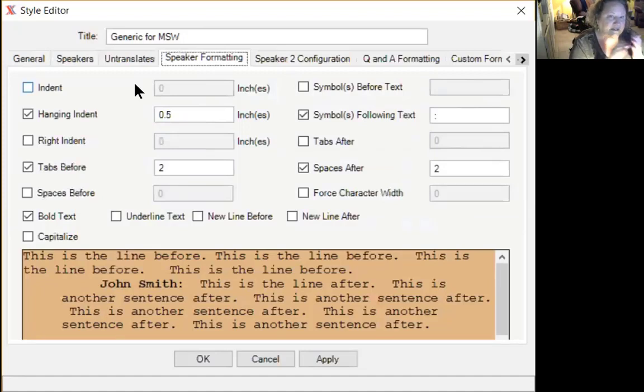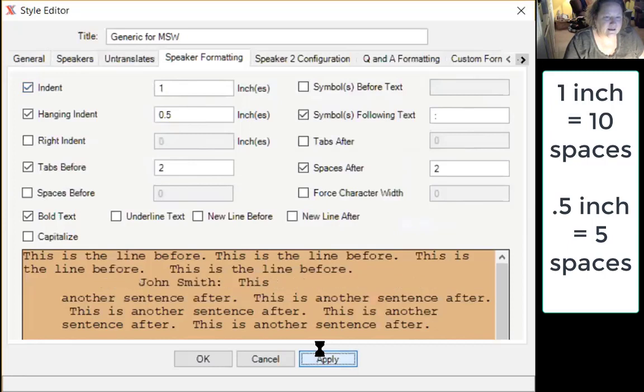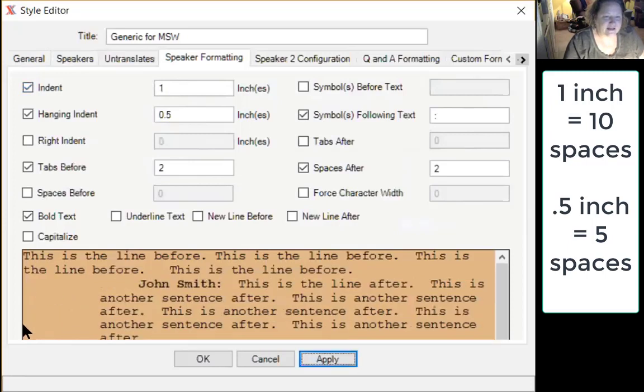The very first thing on the left that we see is indent. So let's say that I wanted an indent. This is in inches. So think of it like this: in 1 inch, there are 10 spaces. So if you wanted an inch wide indent, you would simply put a 1 here. If I click on apply, you see how that changes here in this box below. This is where you actually see what changes it's going to make.